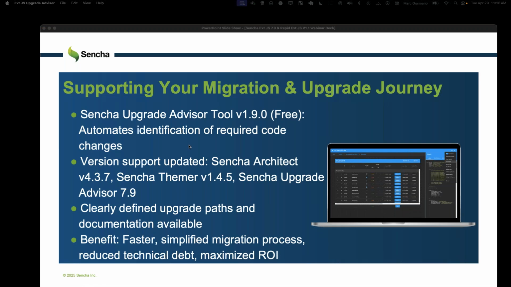There have also been upgraded versions of the other tools that we have available. Sencha Themer is a tool to do visual design of a custom Sencha theme that would be applied to an Ext JS application. That's been upgraded to support 7.9. We've already talked about Sencha Architect, the latest version being 4.3.7 with support for 7.9. So absolutely everything in our tooling chain is now available, ready to go, supporting the latest versions. And if you have access to the support portal, it is a click away on the downloads page.